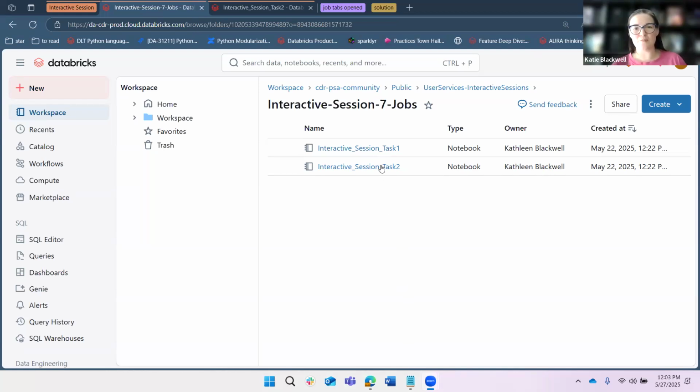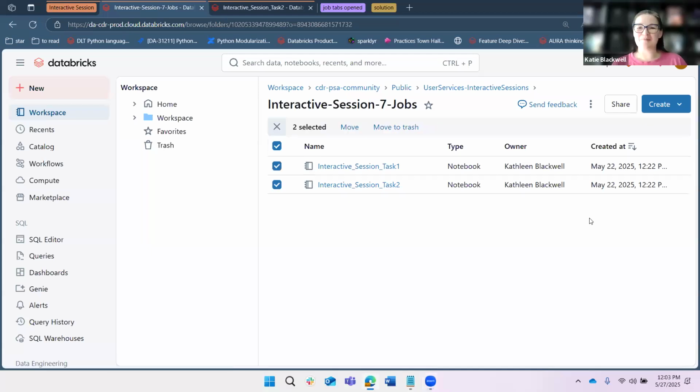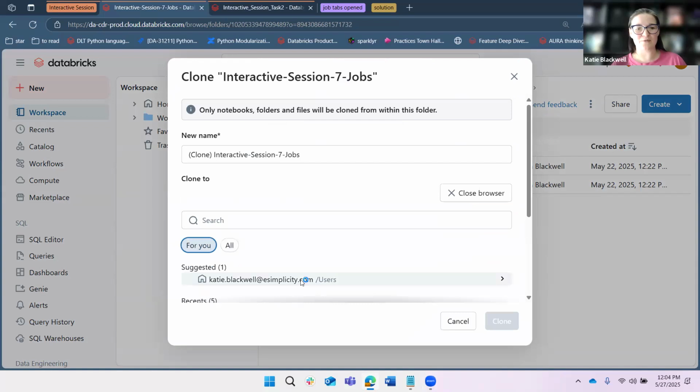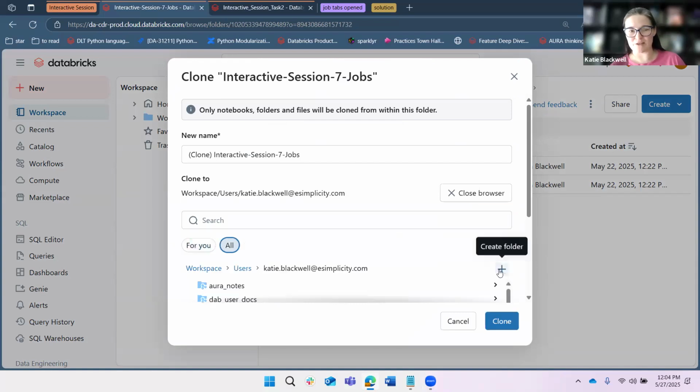There are two notebooks, and this is part of exercise 1. Basically exercise 1 is cloning this. You should be able to click up here or click both of these, and I recommend that you clone them to your own user folder. So you can go to Browse, For You, go to your name. The little plus will let you create a folder if you're like me and you have a lot of things in there, because I would never find these if I saved them here. Anyway, then you would click clone and that would get you those notebooks.